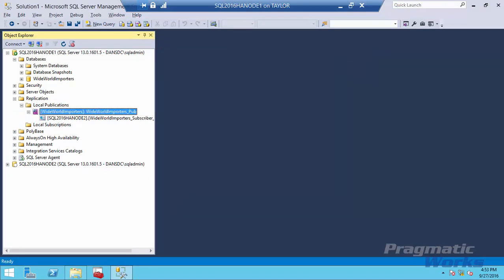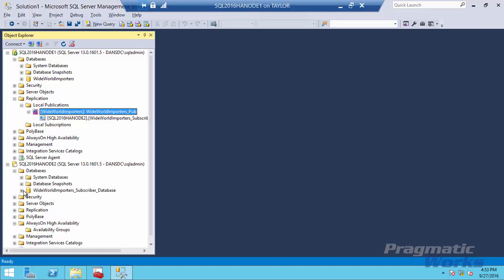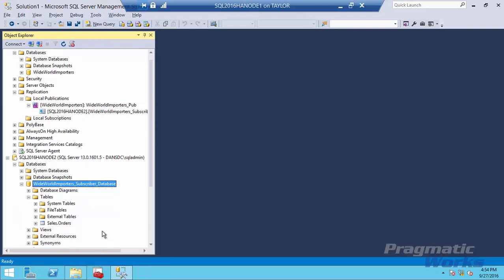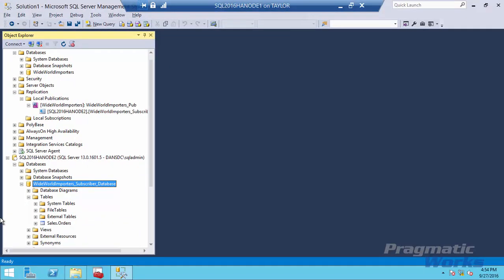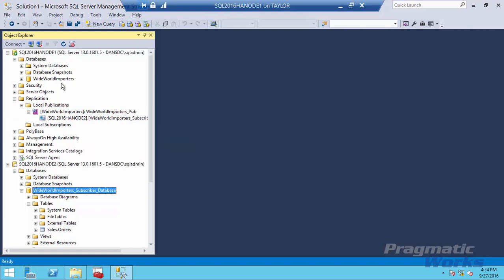All right, now we can go over to our SQL HA Node 2, and you can see here that if we open up and hit the plus sign beside databases, there's our Wide World Importers database. And you can see that we now have our sales table. So keep in mind, with a snapshot, the snapshot is only as recent as how quickly it was taken. So in this case, if there's any data that changes up here in SQL HA Node 1 within the sales table, keep in mind that data won't get to SQL HA Node 2 until another snapshot is done.